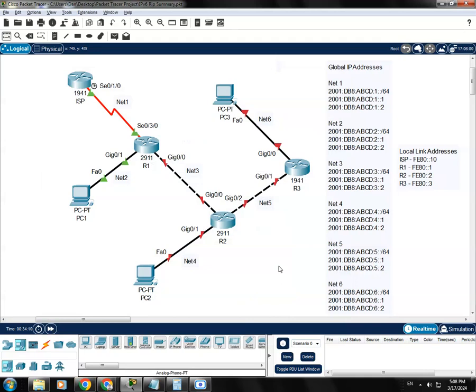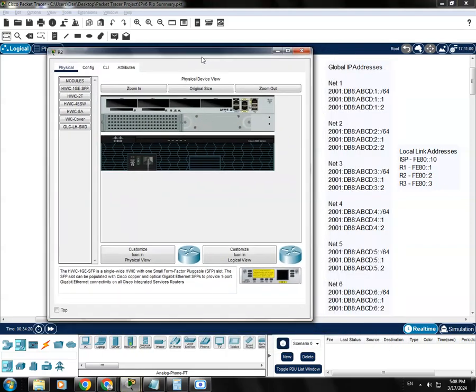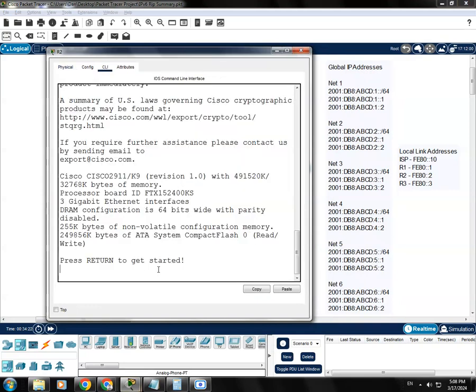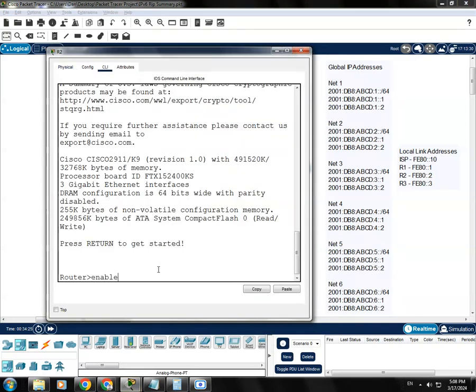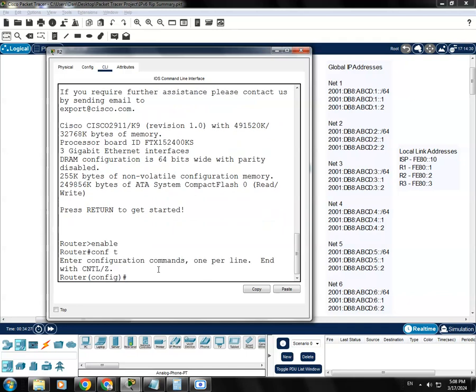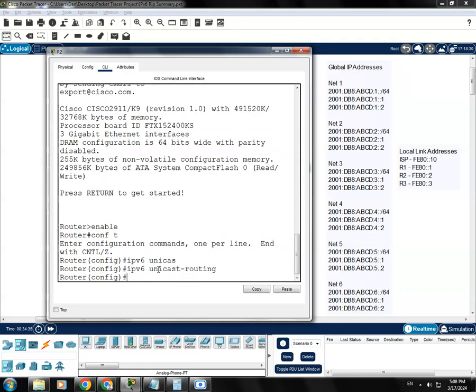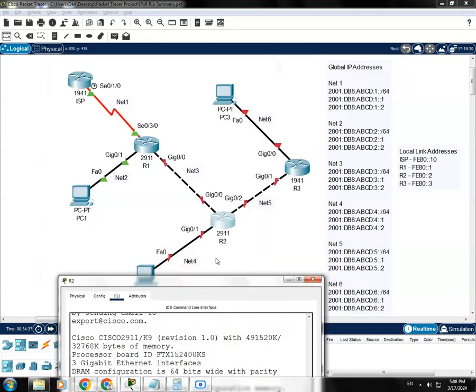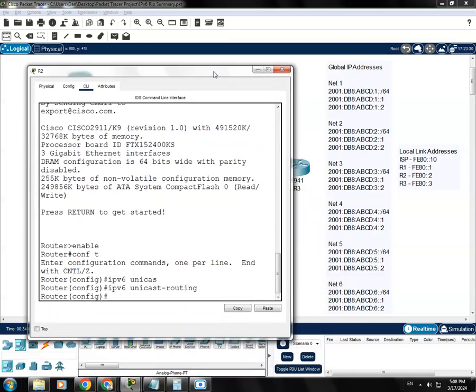So let's continue registering the remaining IP version 6 addresses on these devices. Okay, so we are now on this Router 2. I'll go to the command line interface, hit enter to get started, enable, and then conf t, and let's enable the unicast routing, IPv6 unicast-routing, and then I'll go into this gigabit 0/0 port, to the network 3, and it should get the second host.